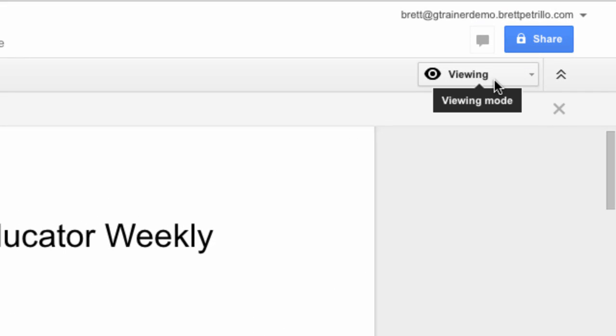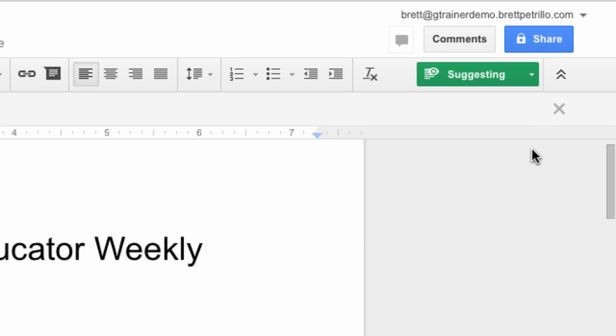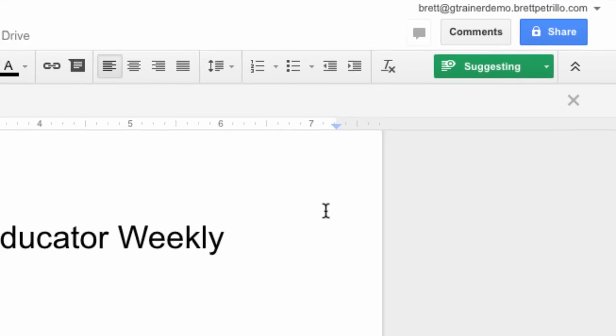The one that most people are not familiar with is this suggesting. And this can come in handy in your classroom when you have your students peer editing or when you're making suggestions to your students' documents and you just don't want to change it. So you would click suggesting. And this will pop up green, nice and noticeable, and it lets you know what mode you're in.